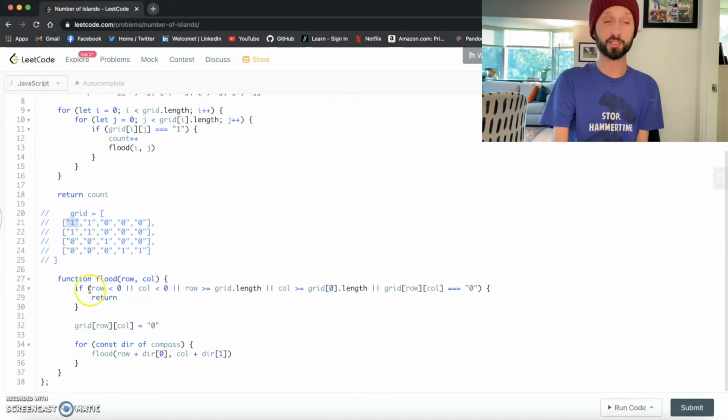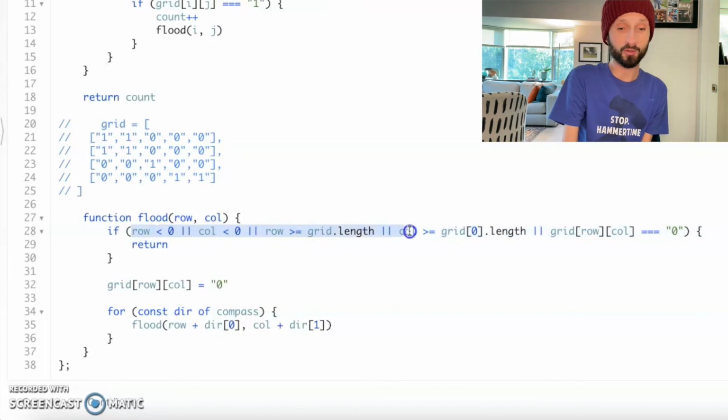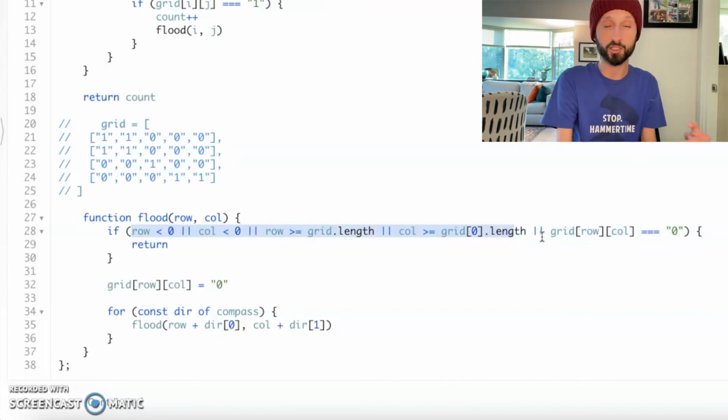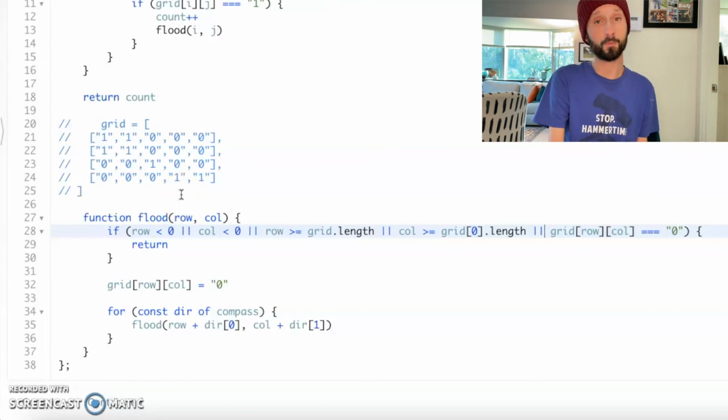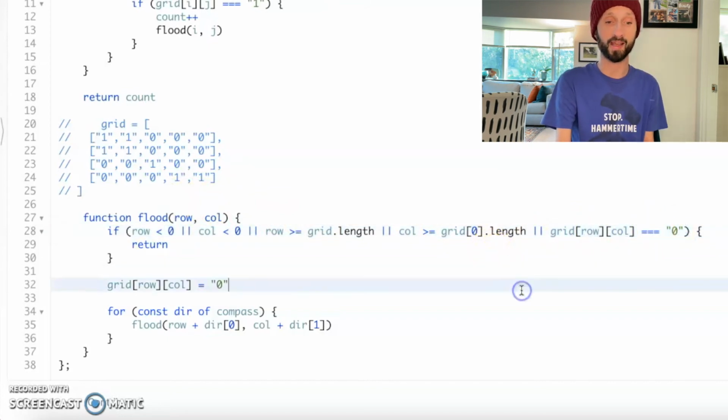flood function. And in this flood function, we check if the coordinates are anywhere outside of the grid. That's what these first 4 conditions do. And we check if it's a 0. Right now, we know that we're on the very first index of this grid at index 0, 0. So we know that we are within the confines of the grid, and we know that it is not a 0. So we don't hit this condition, and we go on to the next line.